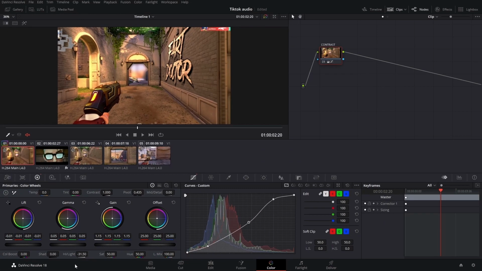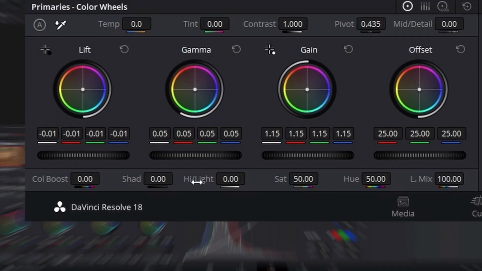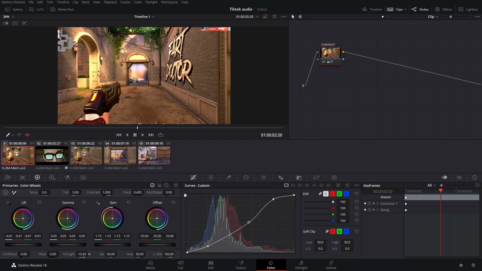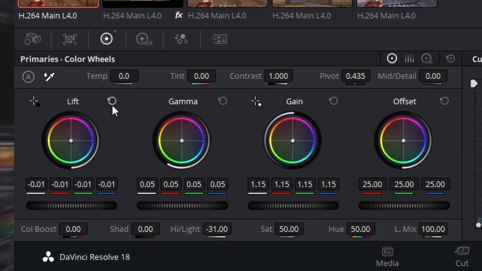And if you ever make an adjustment that you don't like, what you can do is double click. Boom, boom. Now you can see we're back to what we originally had. Or maybe you don't like what you did with your lift or your gamma or your gain. You can click this reset button right here.